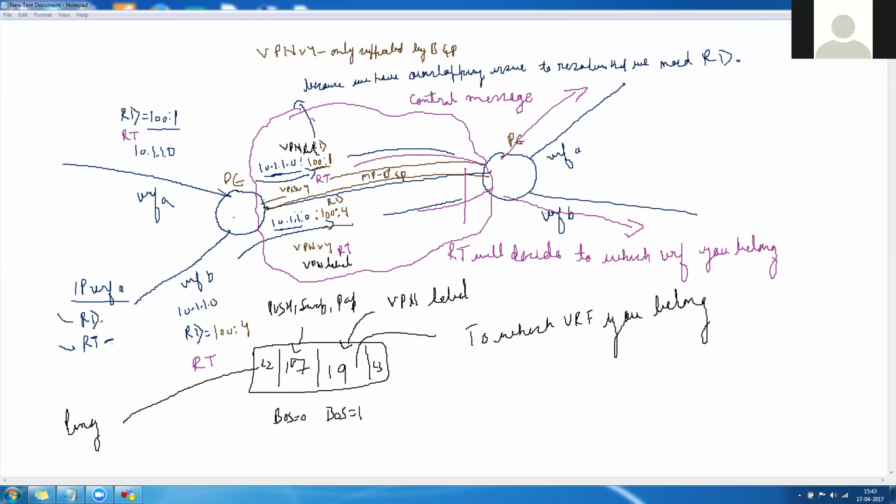You got my point? So these two things are totally different. RT comes under the control message. If you notice, when I started the ping, there is no concept of RD and RT at that time. We only have one extra VPN label. Now the VPN label is going to move me towards VRF A or VRF B.